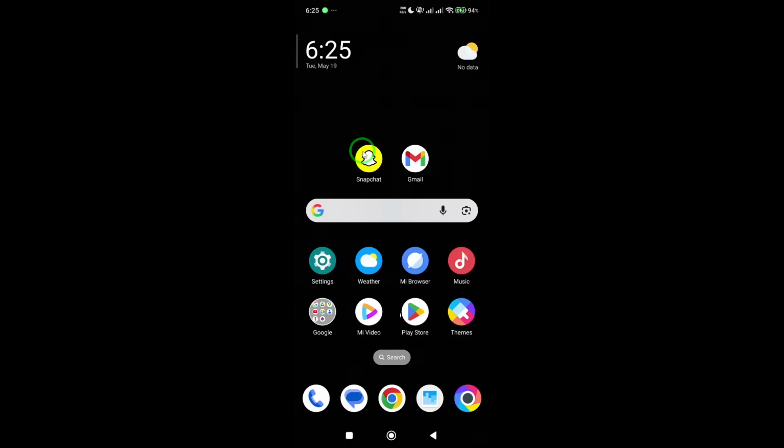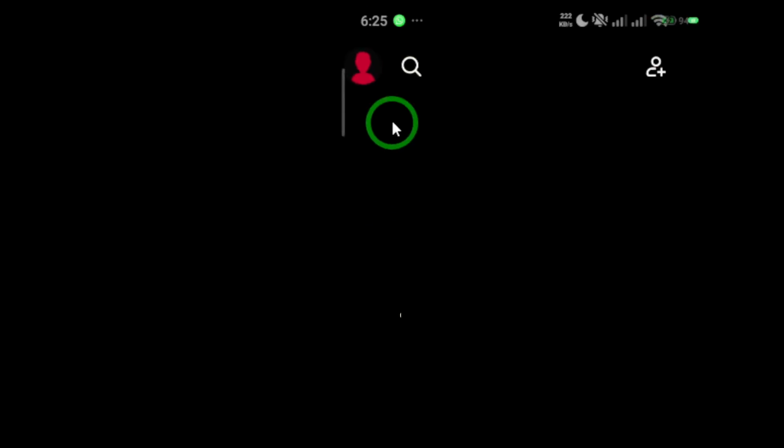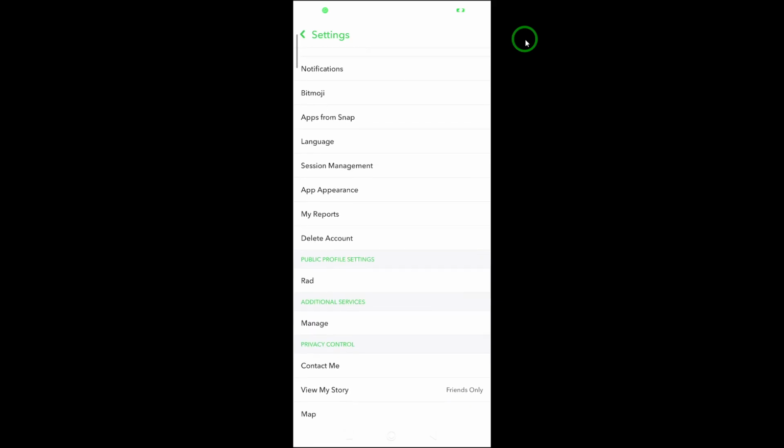First, go ahead and open the Snapchat app on your phone. Once you're in, look at the top left corner of your screen and tap on your Bitmoji or profile icon. This will take you to your profile page where all your personal settings live.